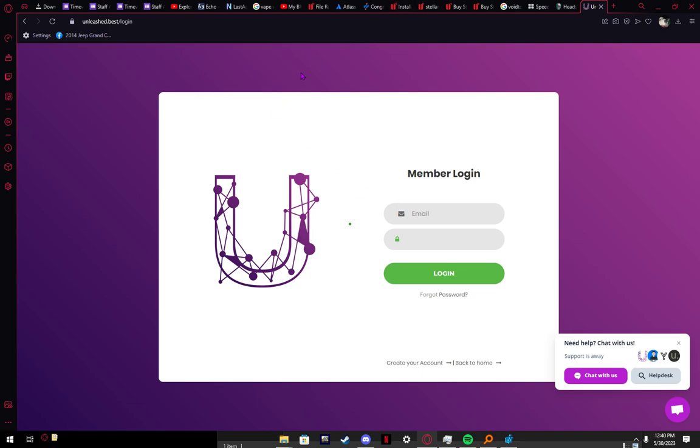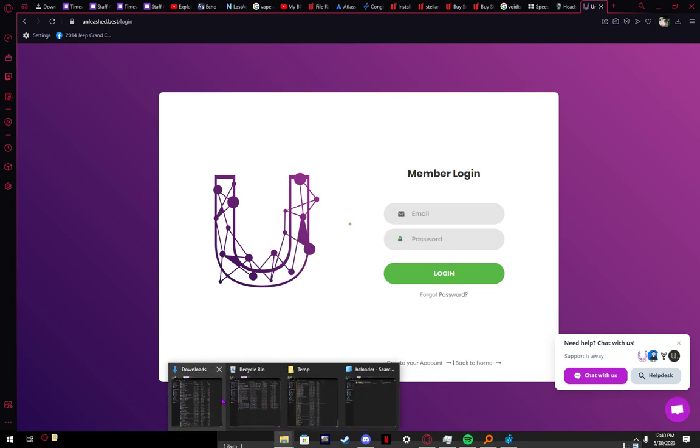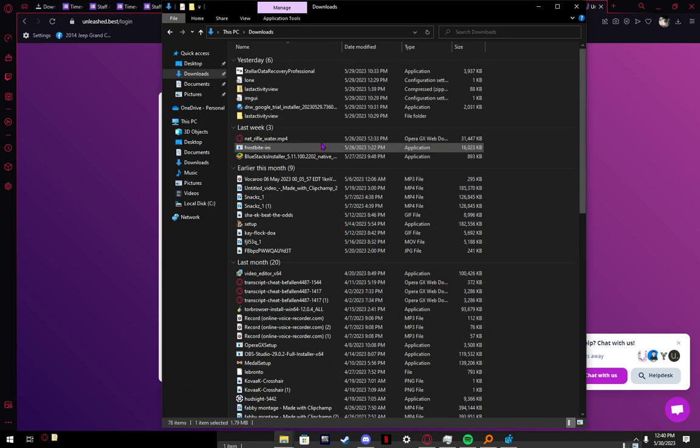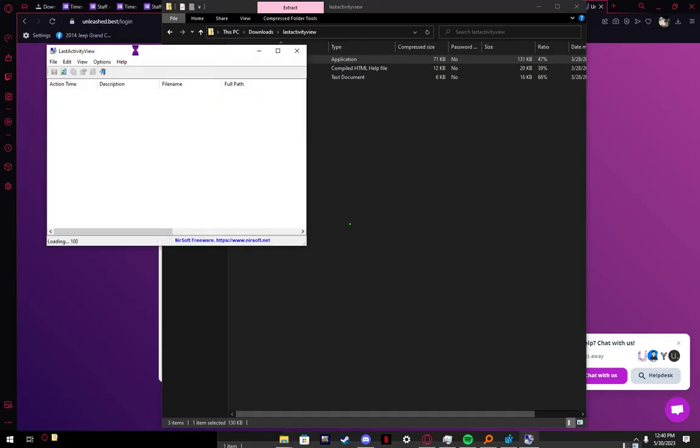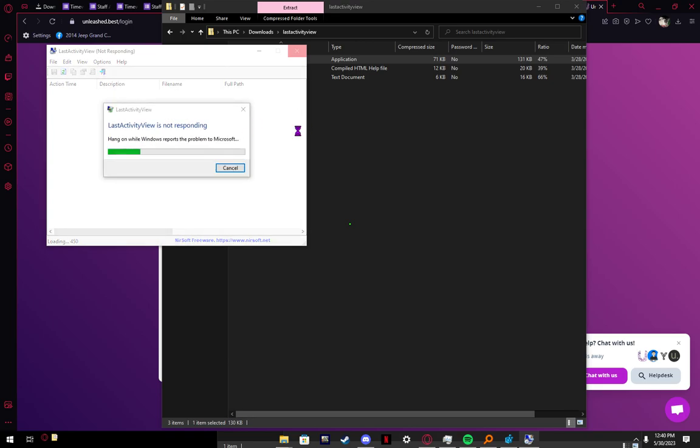Other than that, there is something called last activity view. It takes a minute to run this. You'll open it up, and this is good because you can't clear this. You actually have to go into the places where it finds it and clear it from there. You can't clear it from the actual program. It does crash a lot, but I don't know why it's reporting the problem.